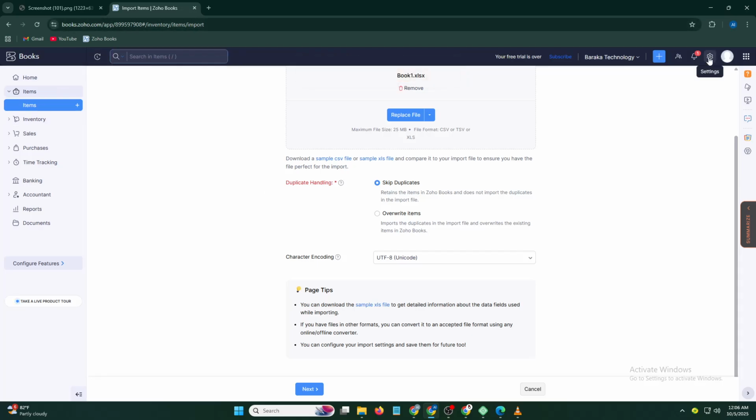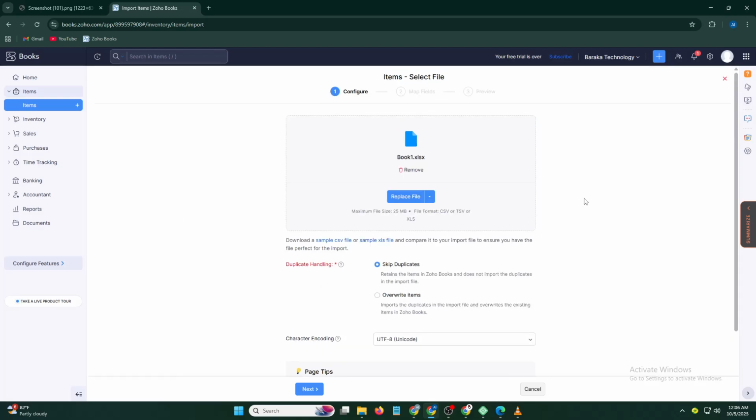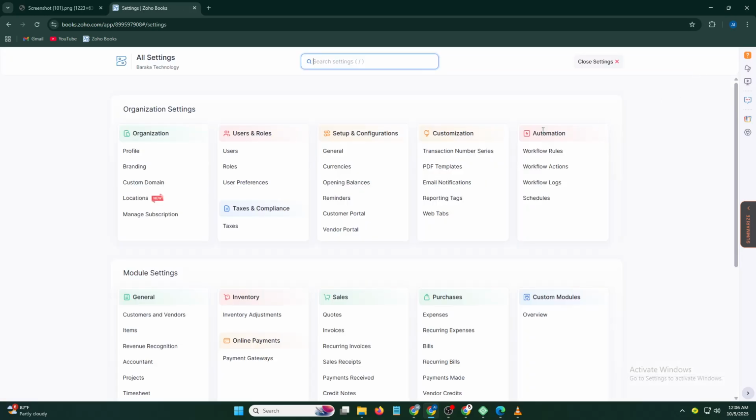After the upload, double-check your dashboard to ensure all items are imported correctly. Accuracy here is key to maintaining clean inventory records.